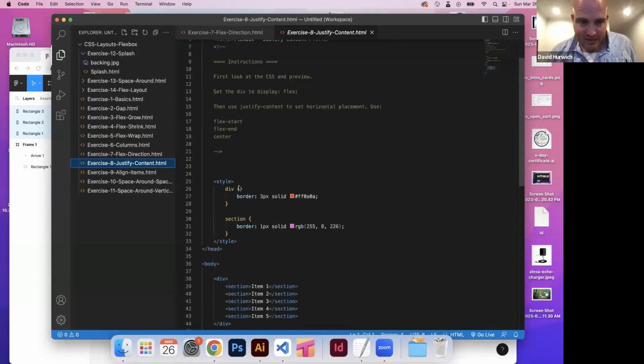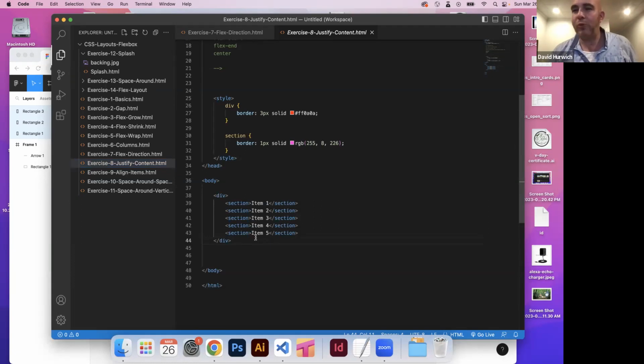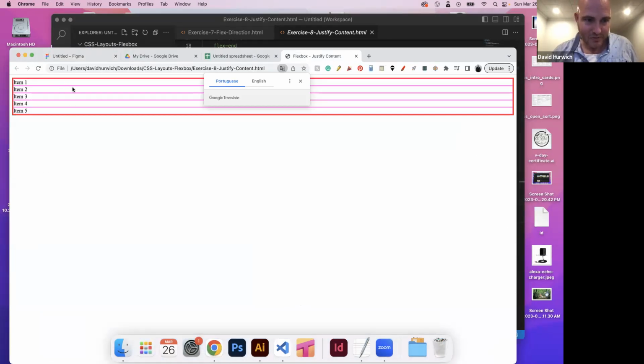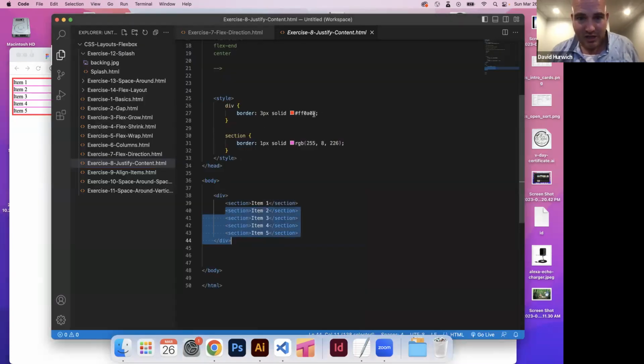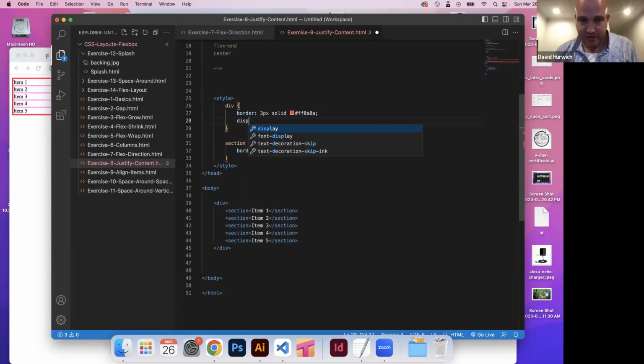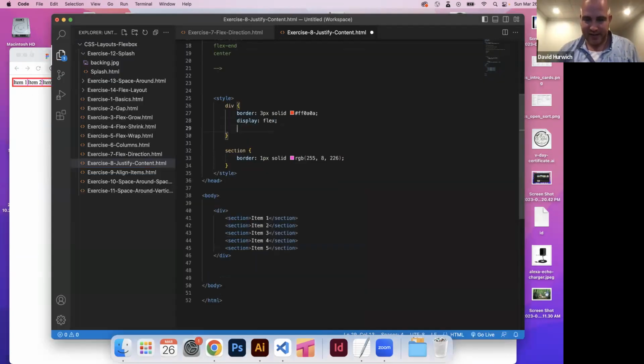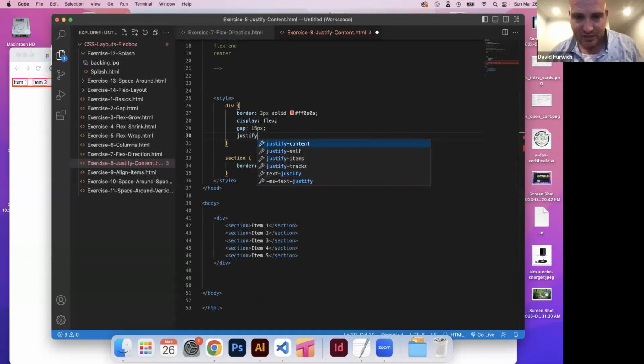So once again, just because, why break something that works oh so well? I have this div, I have a bunch of sections, right? Let's preview that bad boy. Okay, so there's my red box. Here's my individual items. I'm going to set this to display flex. That places all of my items here. And let's give it a little gap just so it's easier to see. And what I'm going to do is I want to place my content around. You have to apply this to the parent, and I'm going to say justify content.